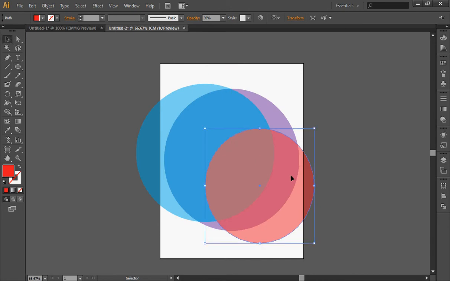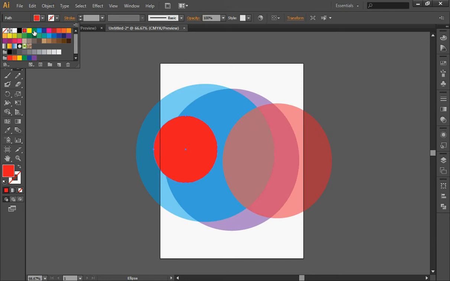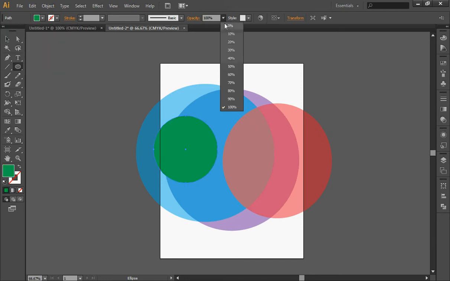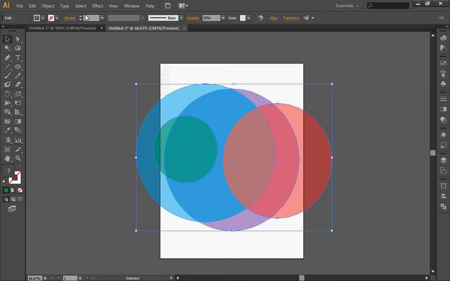I can use the selection tool. If I don't like where I put it, I can move it around. Let's make a few other ones. Again, if I hold Shift and Alt together, it creates a perfect circle. I'll change the color of this one to green and the opacity to 50. Okay, that should be good for right now. Then I'm going to go back to my selection tool, select all, and that selects all of my circles.